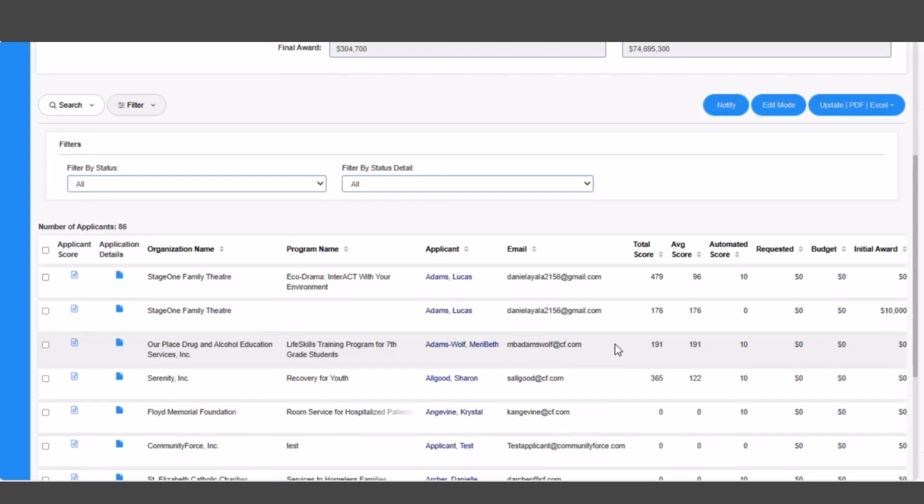If you are collaborating as a group, and this is more of a narrative review process, you need to access the application. On this screen, you can access the applicant application. You can access the score breakdown, actual breakdown of the score if necessary.